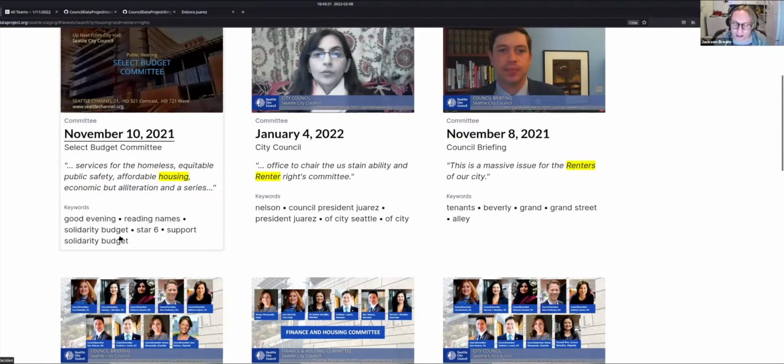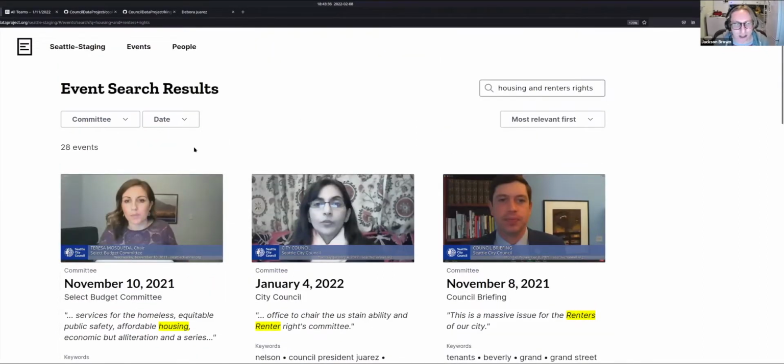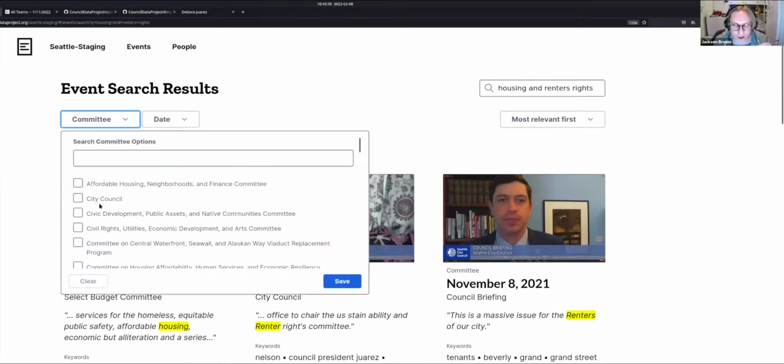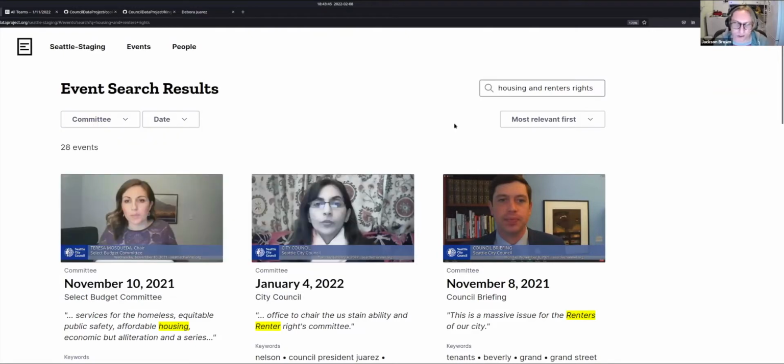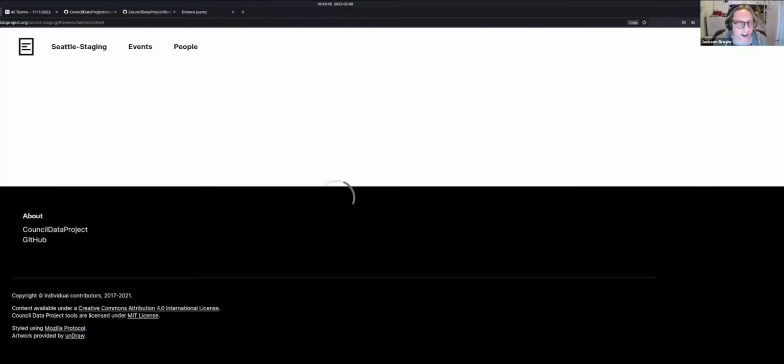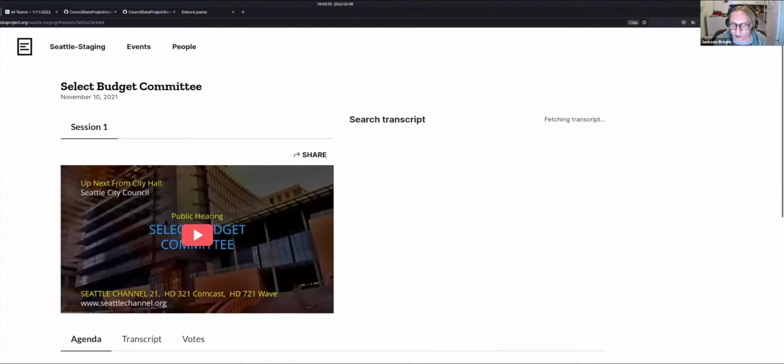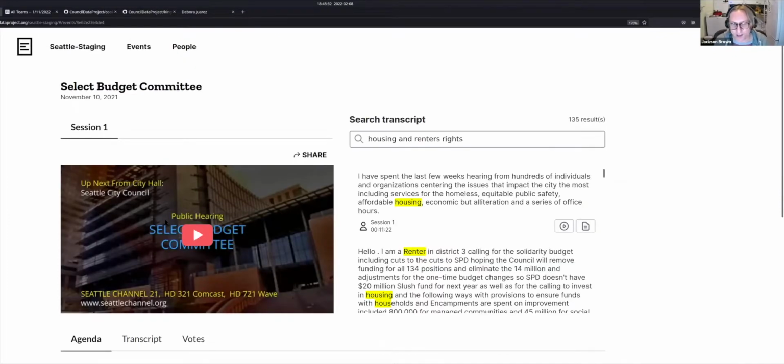They have some keywords which may or may not be useful to what you queried, but they're relevant to the meeting. And if you want, you can filter by which committee you're looking for, if you only want the full city council, or you want a subcommittee or something like that. You can filter by date, all the normal stuff. But if I want to move into actually looking at the meeting, one of the things that we wanted to address when building Council Data Project was, how do I get to the point in the meeting that I am interested in?